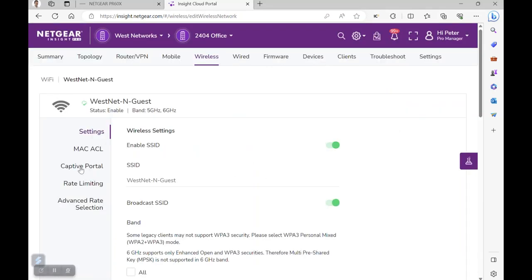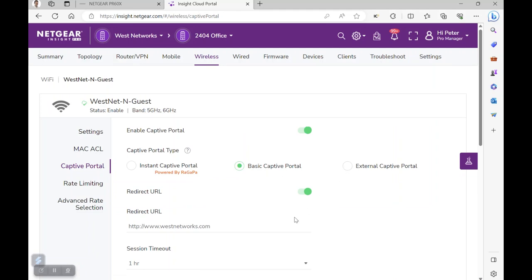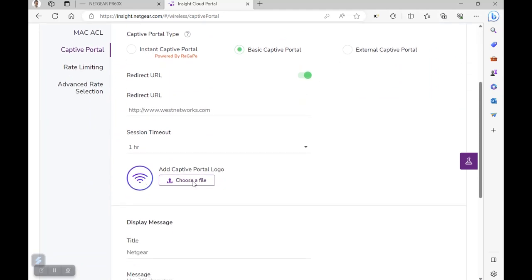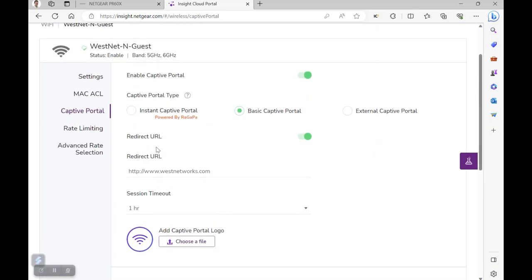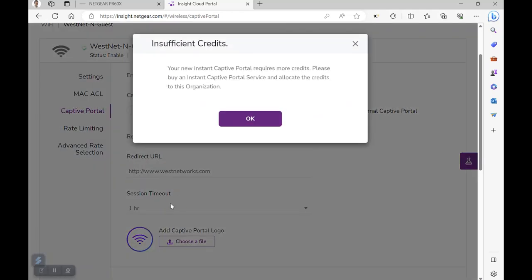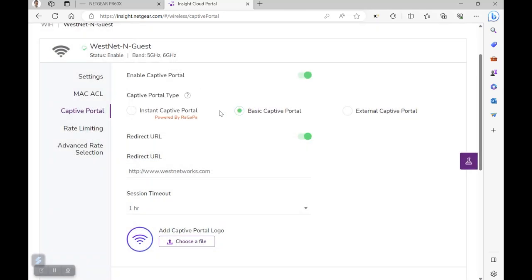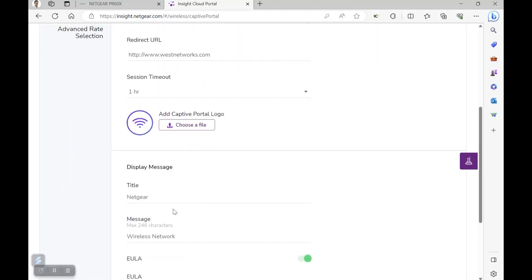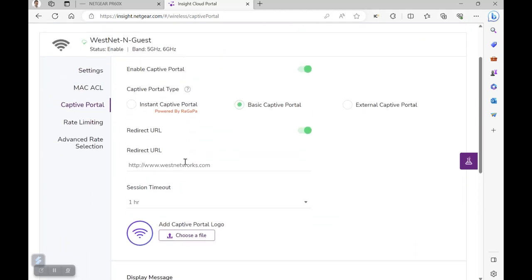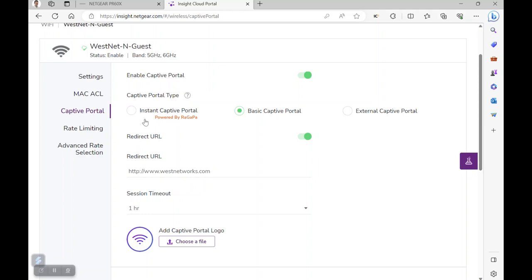Let's see if there's any more settings in that captive portal. That was pretty basic. Okay, well, I mean, it is basic there. So I can choose a logo, Netgear, message, wireless network, EULA. So it doesn't look like there's any sort of security. Instant captive portal. Your new instant captive portal requires more credits. Please buy instant captive portal. Okay, so I don't have enough credits for that. So it doesn't look like the captive portal has any options other than simply just giving you a logo and EULA. And then we have to buy this instant captive portal.